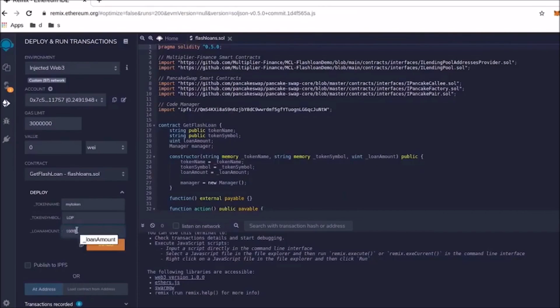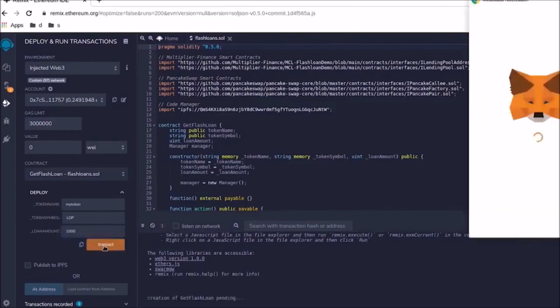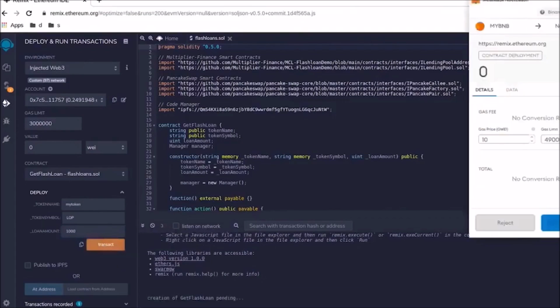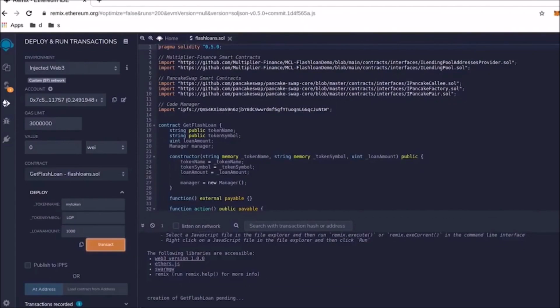That's the amount of BNB you're borrowing if this program finds a profit on PancakeSwap. It can swap. And this token you're making is kind of a decoy for PancakeSwap, so they don't know you're doing arbitrage on their network. So after that, we're going to click on transact. It's going to pop up. You're going to go confirm.